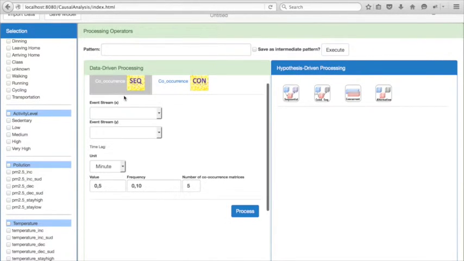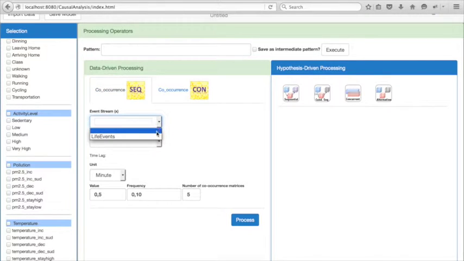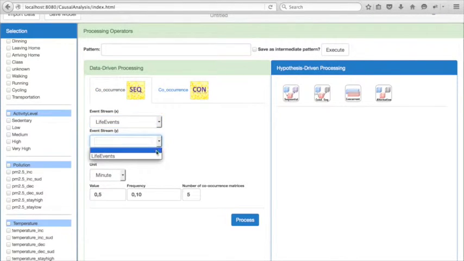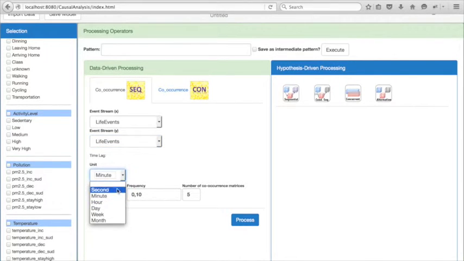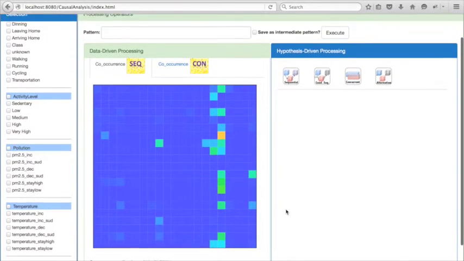What I want to show in this demo is how the concept of behavior can be analyzed using two co-occurrence matrices. This one that you see is sequential co-occurrence, where we can analyze the co-occurrence between different life events. And different time lags can be considered. Here we want to analyze within a 5-minute time interval, within a 15-minute time interval, and so on.